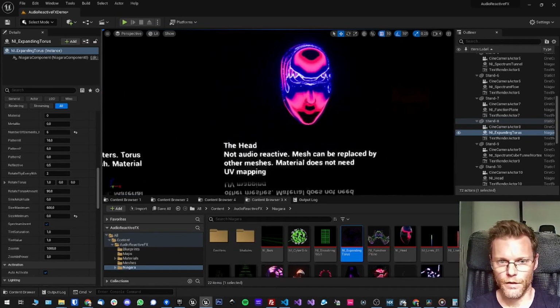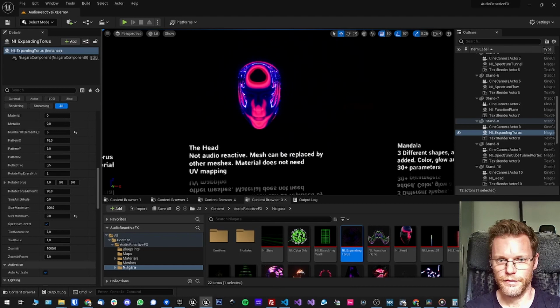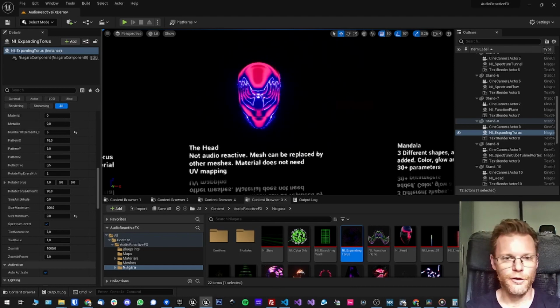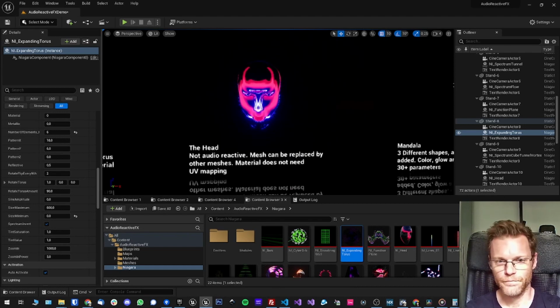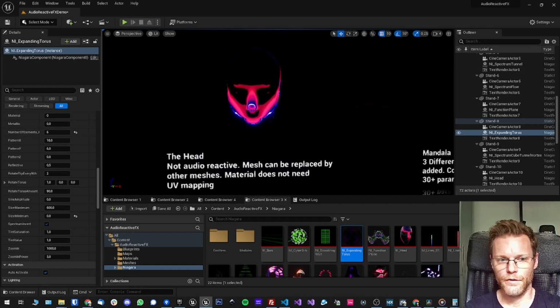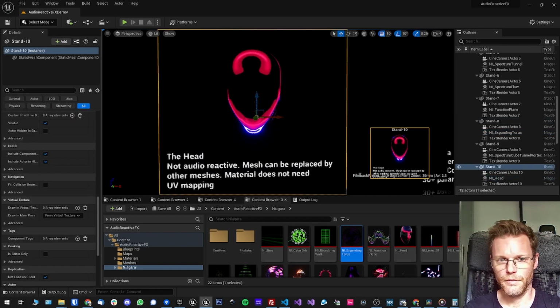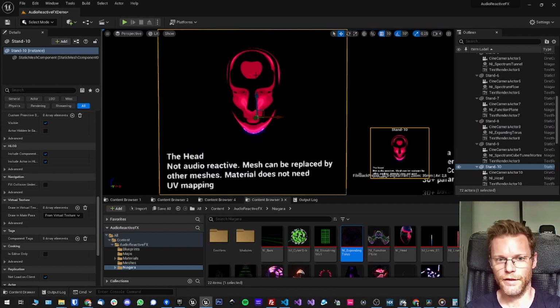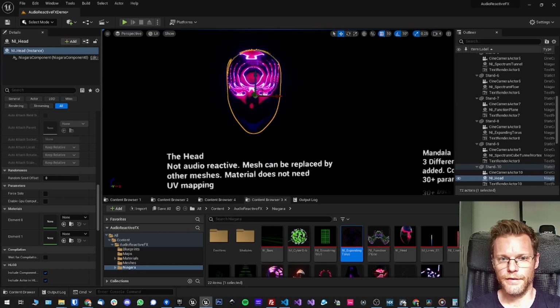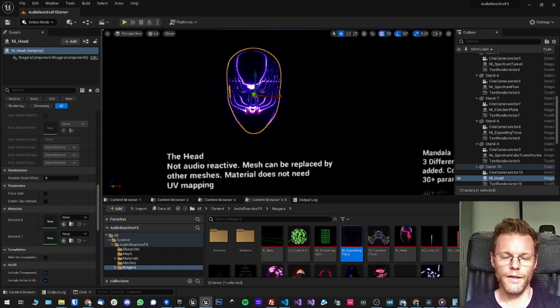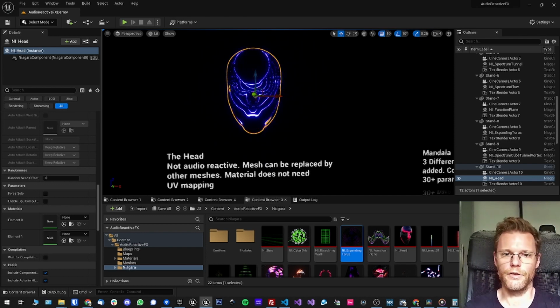Okay, the next one is this psychedelic looking head thing. This one is at the moment not audio reactive. That might change in the future when I get time to add that. That is also using a procedural material, so you can exchange the mesh here as well.